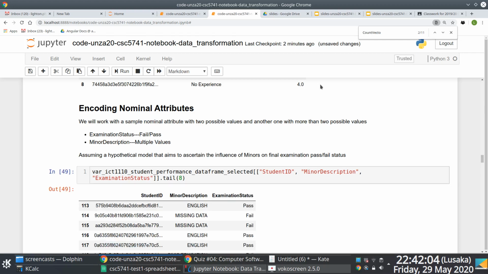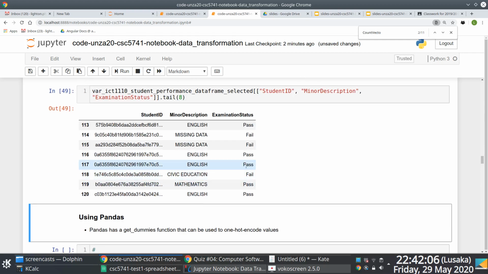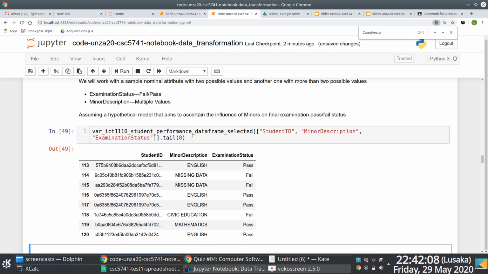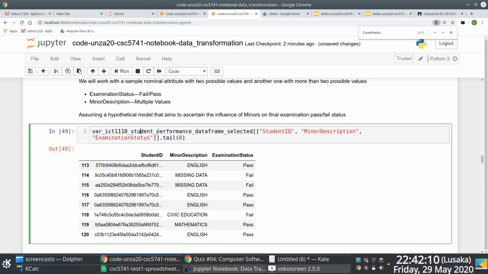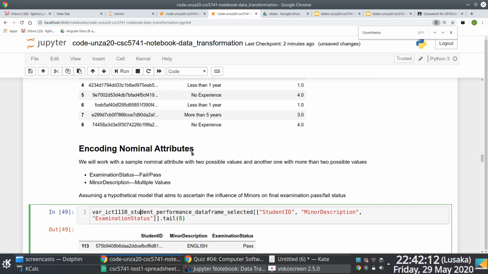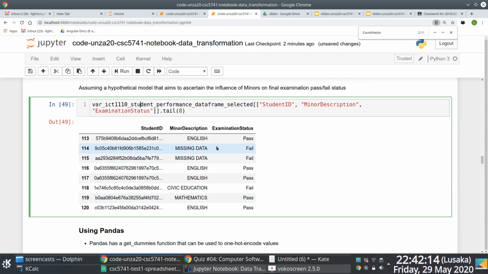So again, we just spit out the columns that we want to encode using one-hot encoding. These are all nominal attributes here clearly. There's no order associated with pass or fail. Well, that's debatable. I guess you could argue that pass is greater than fail. I don't know. But if you look at the manual description anyway, there's no order associated with English, civic education, or maths, at least within the context of what we're doing.